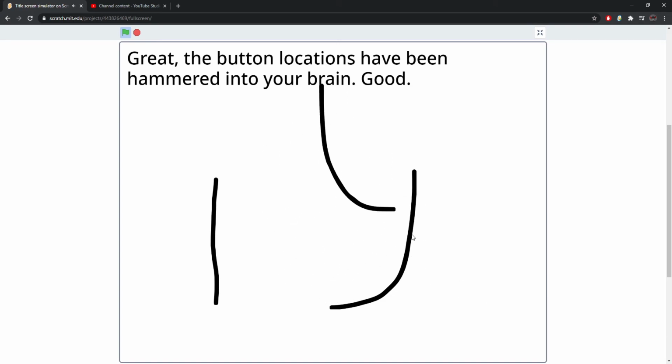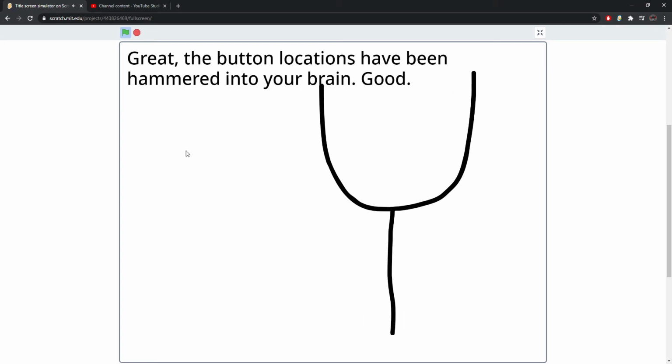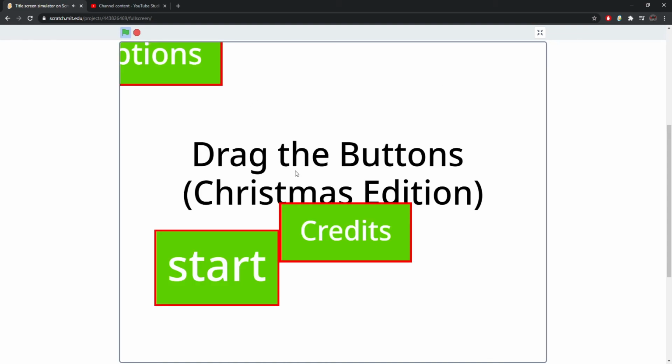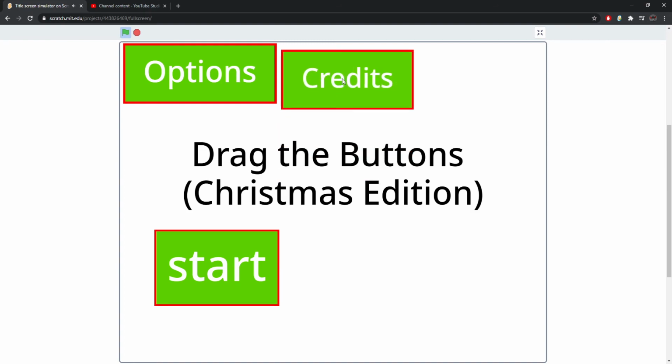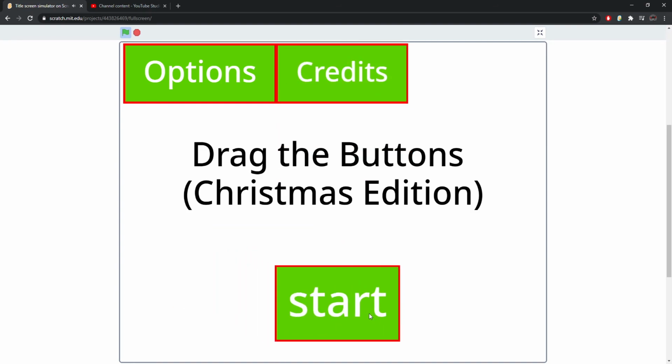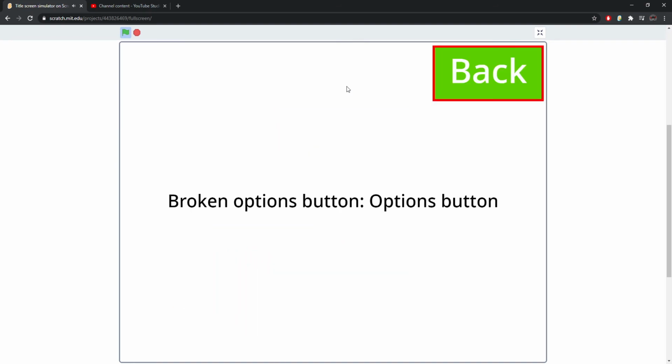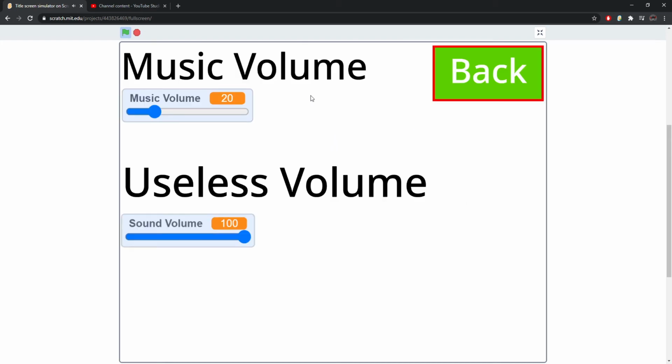No, we gotta keep up the thing. We gotta make a Y. So that's what I was gonna do, and then I found out that's two different pieces. Y. Wait a minute. Hit the button of heaven in your brain. Good. Oh, right. Next. Drag the buttons. Christmas edition. Options. Credits. Start. Credits. Broken options button. Options button. Yeah, that works.